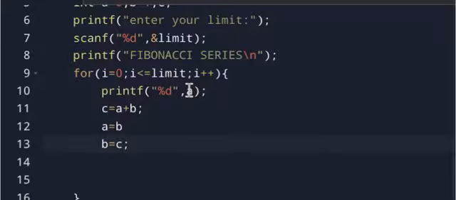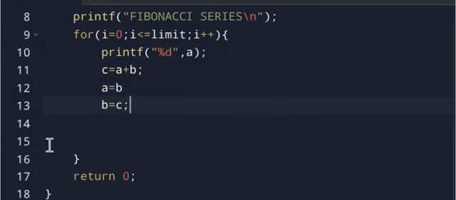So now our A is going to be printed. A became B, so the second value is going to be 1. Now my B was C, that means my B was 1. Again my C becomes A plus B, so now I'll have my value as 2. So this is how we're going to get our printed values.